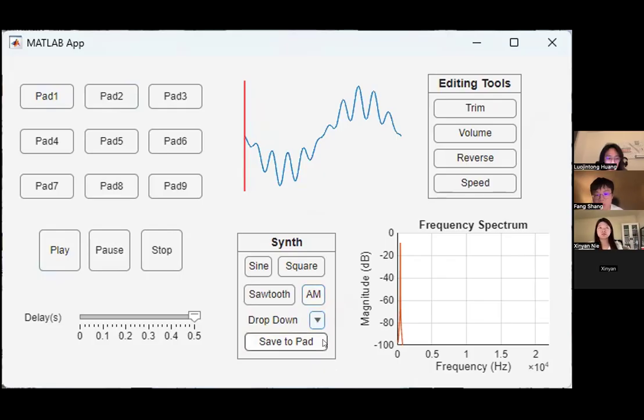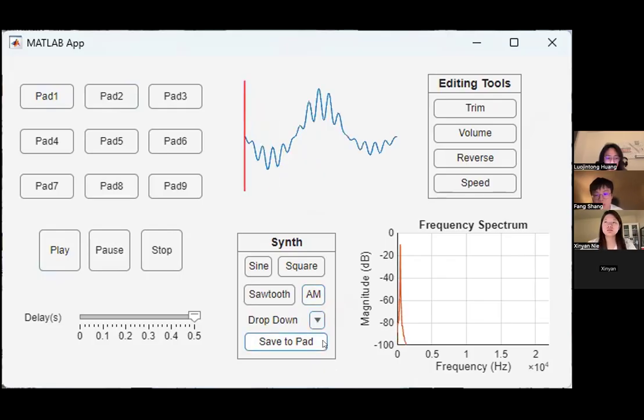This stores the generated sound into the 3x3 grid. After saving, I select the pad and press play to hear it.